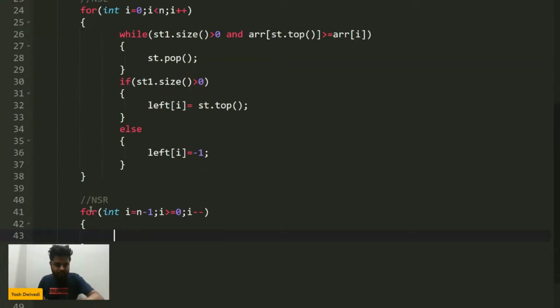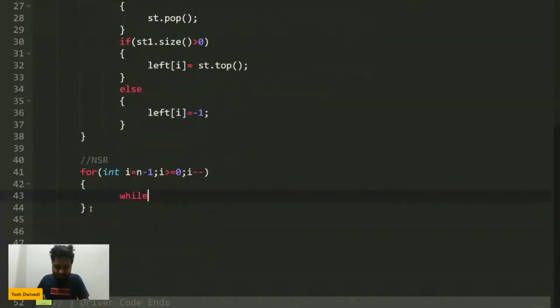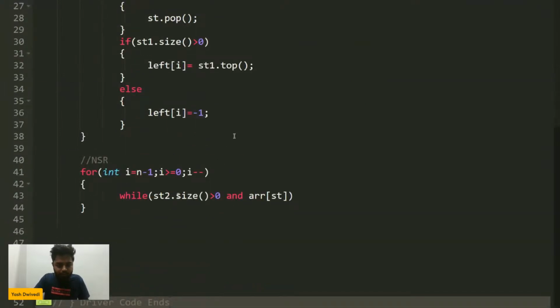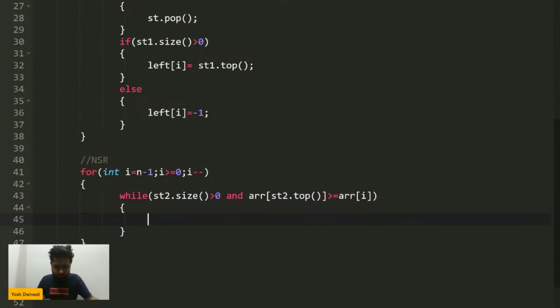And then I'll again use a similar loop, but the stack will be different. So I'll say that if the stack 2 size is greater than 0, and this particular thing happens, that the element at the top of the stack, so let me do one thing. Let me first of all make it as st1, otherwise I'll get some errors later on. Then I will check that if the index at the current top of the stack is greater than or equal to the ith guy, then in that case I need to pop it out. So let's pop it out, right?